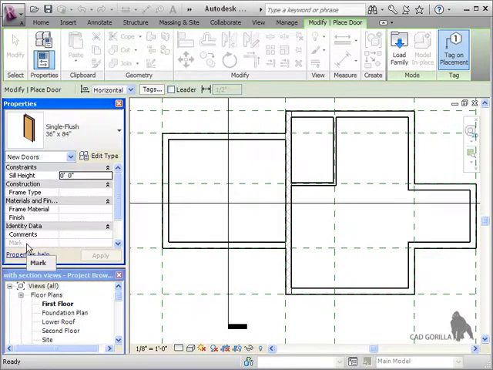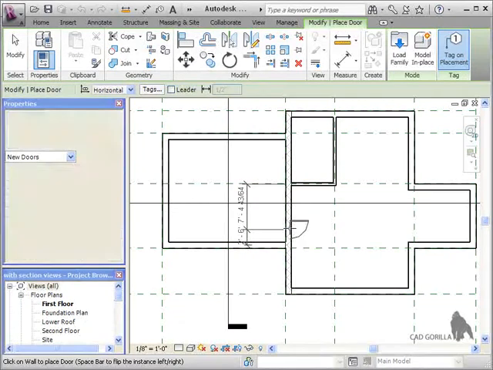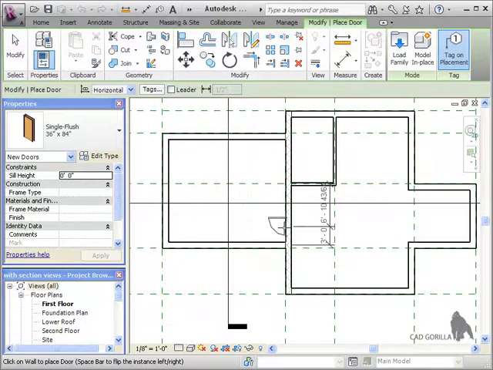There are a lot of other properties for the door that you can fill in, but I'm going to keep the rest of the properties at the defaults. So next, just click anywhere along a wall to place the door in the floor plan. And you can use the space bar to flip the door's orientation. Go ahead and move your cursor towards whatever side of the wall you want the door to face and use the space bar to cycle through the different possibilities.